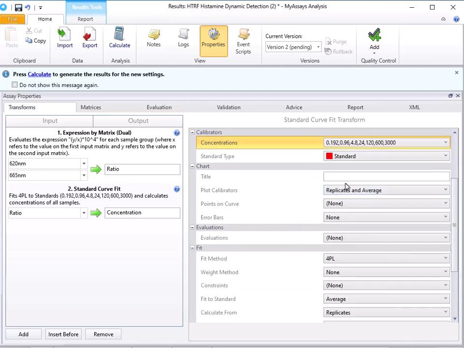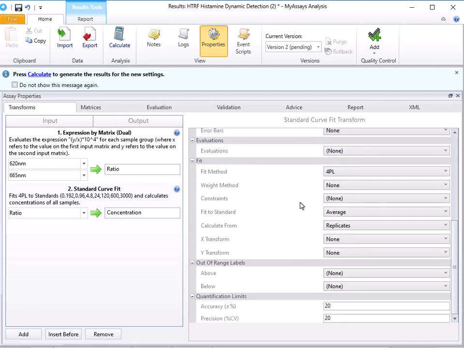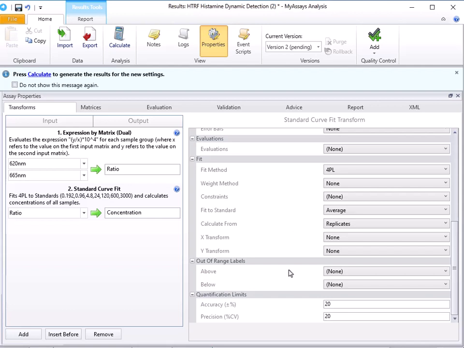We can optionally add a chart title, curve fit evaluations, and using the fit settings, we can specify the fit method, with the default being 4PL, add a weight method, curve fit constraints, and further customize the fit. We can also add custom out-of-range labels, which allow you to specify the text that should appear if a sample's y value is outside the asymptotes of the curve, and update the quantification limits. These default settings match my requirements for this assay, so I'll move to the next step of my analysis.